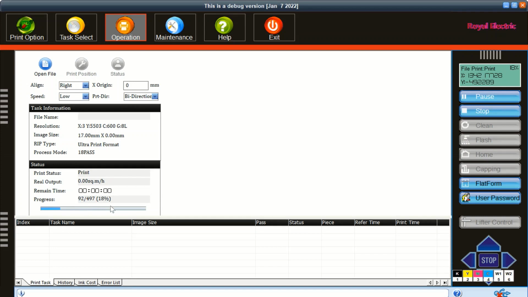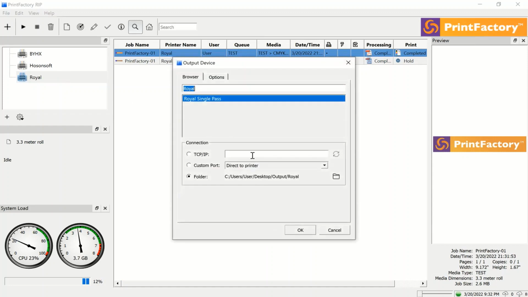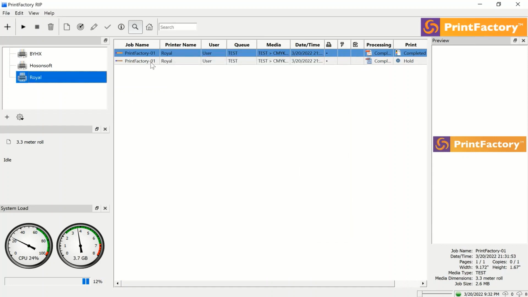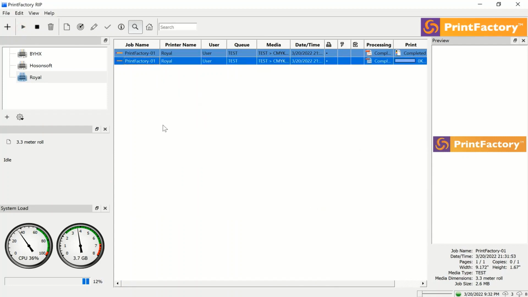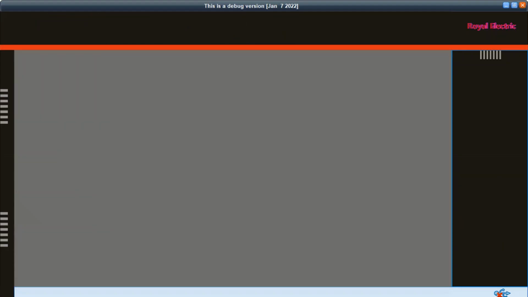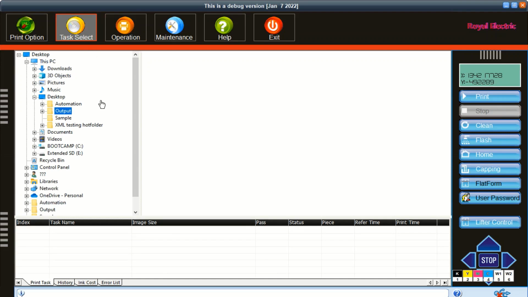Next, I will show you an example of the Royal folder output. 1. Submit a file from RIP. 2. Go to the Royal DFE and click Task Select. 3. Find the predefined RIP output folder and select an output file. 4. Double-click the output file and click OK for printing.